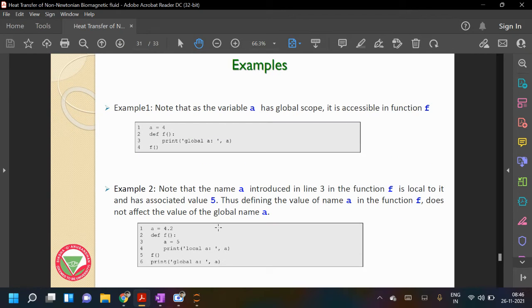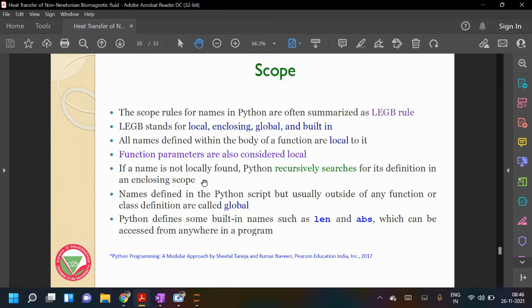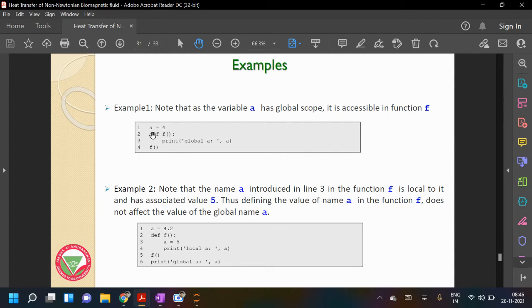Okay, now we have a few examples of what we discussed in the last slide. So check example one. Note that as the variable a has global scope, it is accessible in the function f. So what will be the output of this function? We have already done this type of program. So what will be the output? 4. Fine. We have done this already.